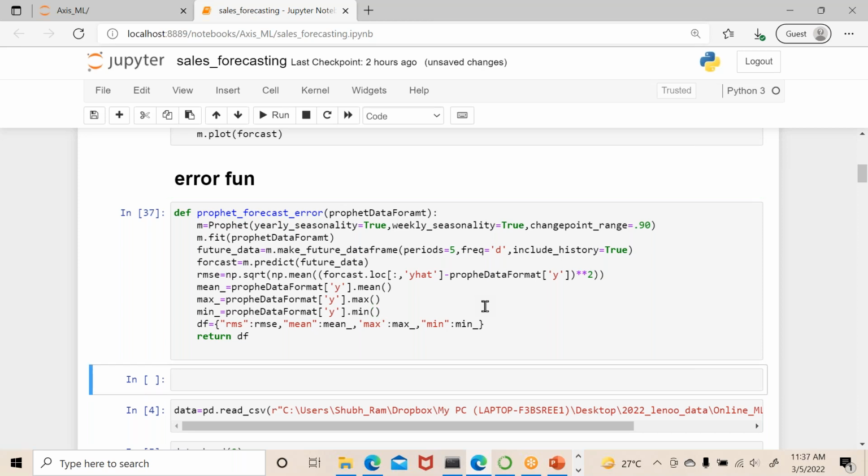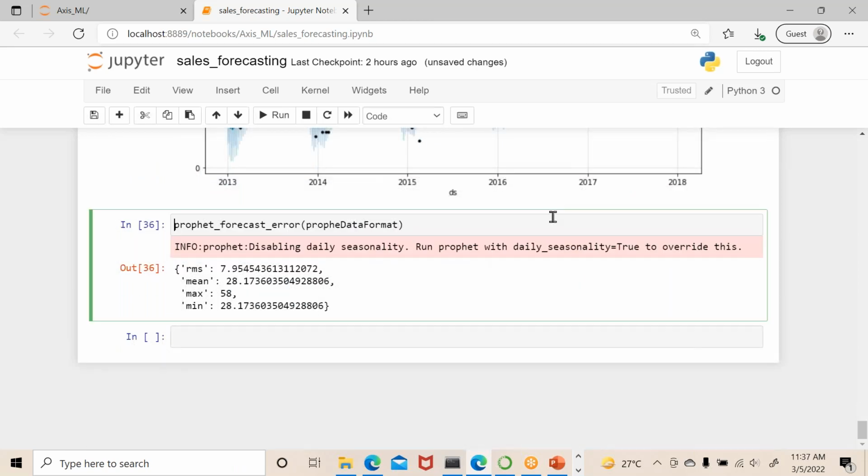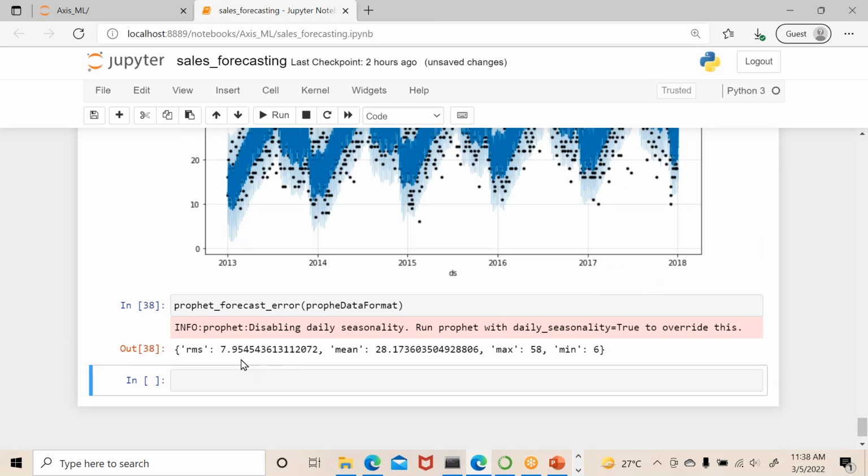Okay, so I think it is clear to you that here the model has only this error for this particular forecasting. At 7.9, the minimum value is 6, the maximum value is 28, and your error is 7.95. So whatever prediction you perform, the root mean square error is plus or minus 7.95. So that is the error. That is the assumption.